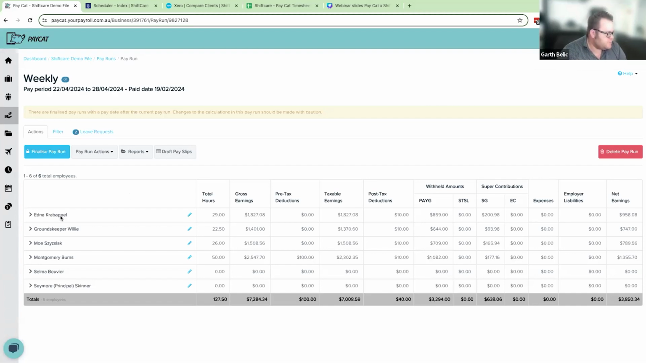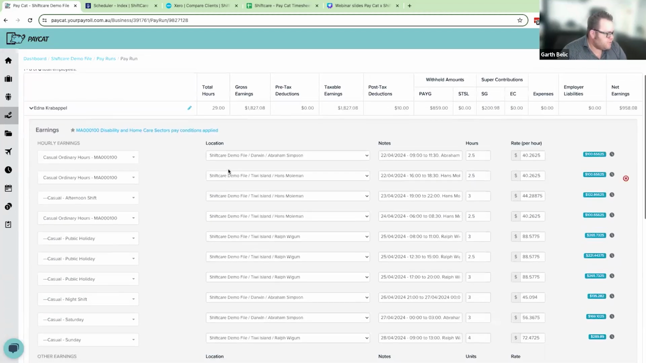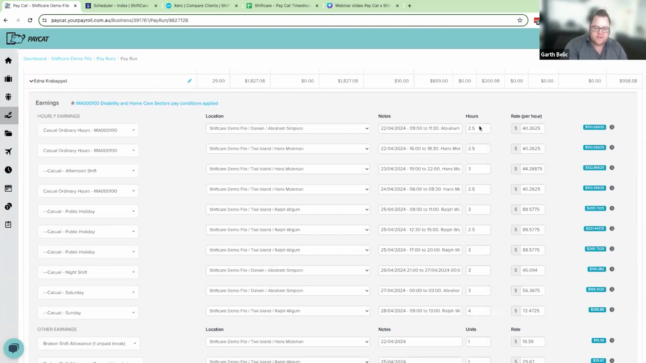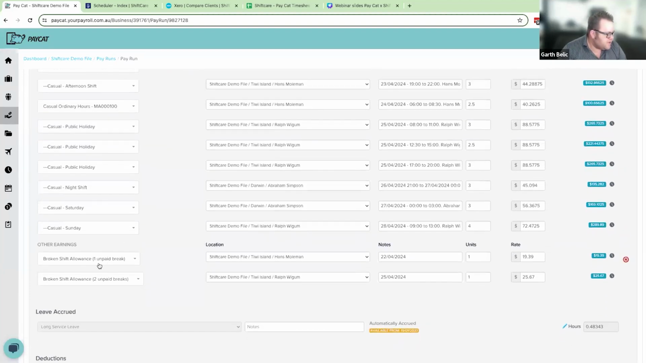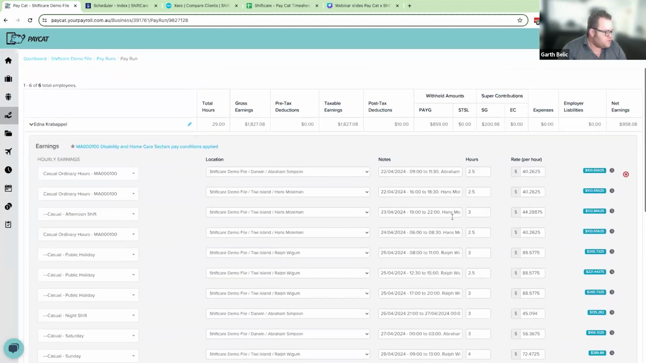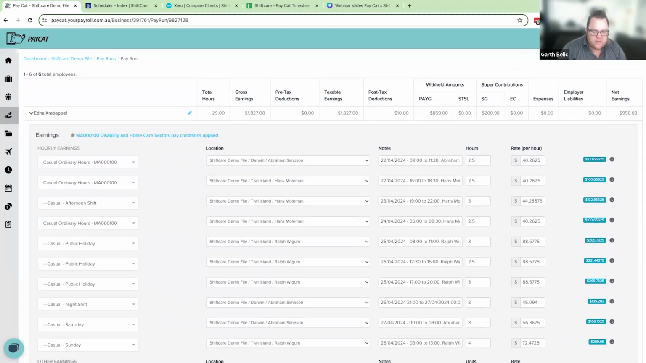So we'll start with Edna. Edna was probably the most complicated of all the ones that we set up. You'll notice that she worked 2 shifts on the Monday, and this led to a broken shift allowance being applied. So let's have a quick look at that. You can see down here, there's a unit of broken shift allowance with 1 unpaid break. So it's the lesser of the 2 rates that we had to pay there. On Tuesday, Edna had a sleepover shift, and she's getting shift work for the time worked on either side of the sleepover.